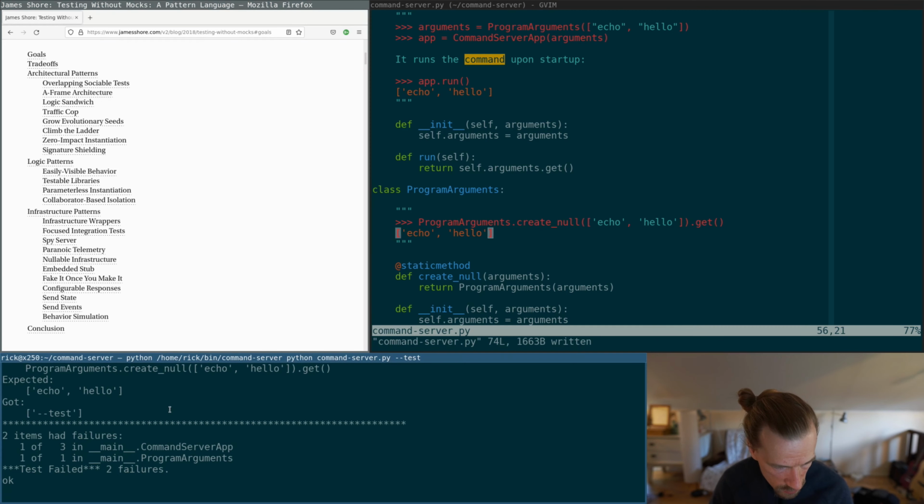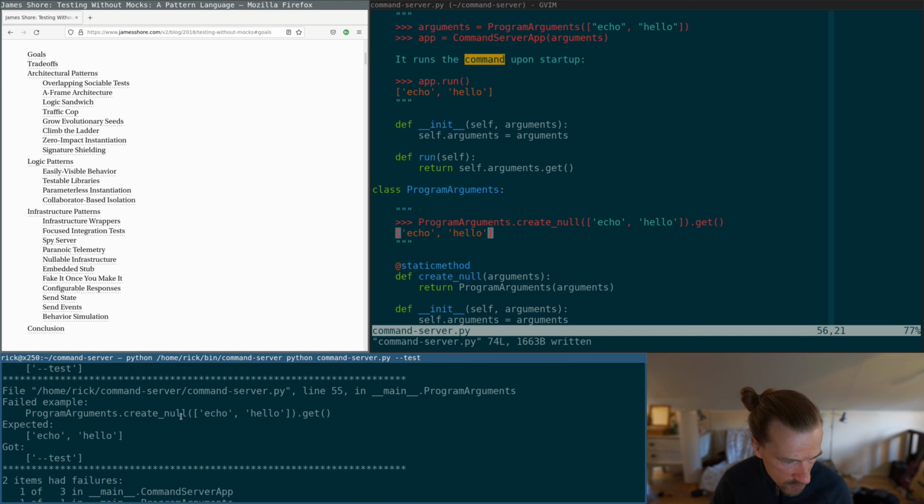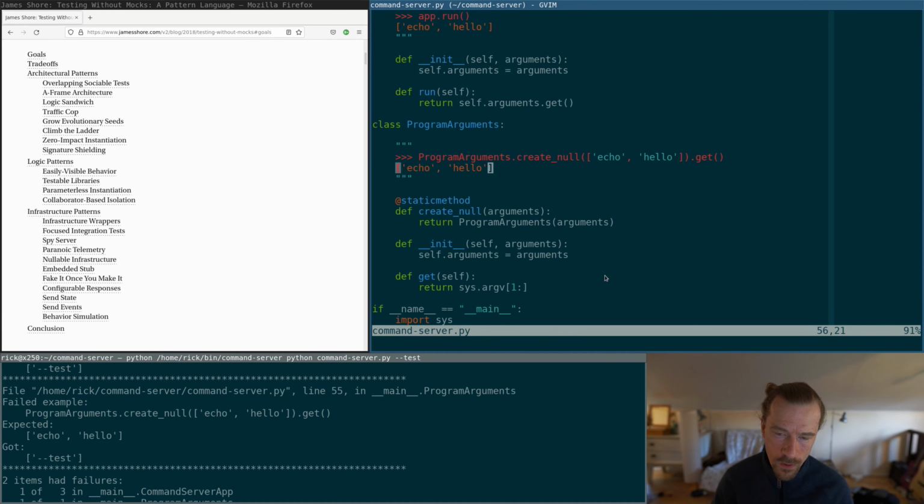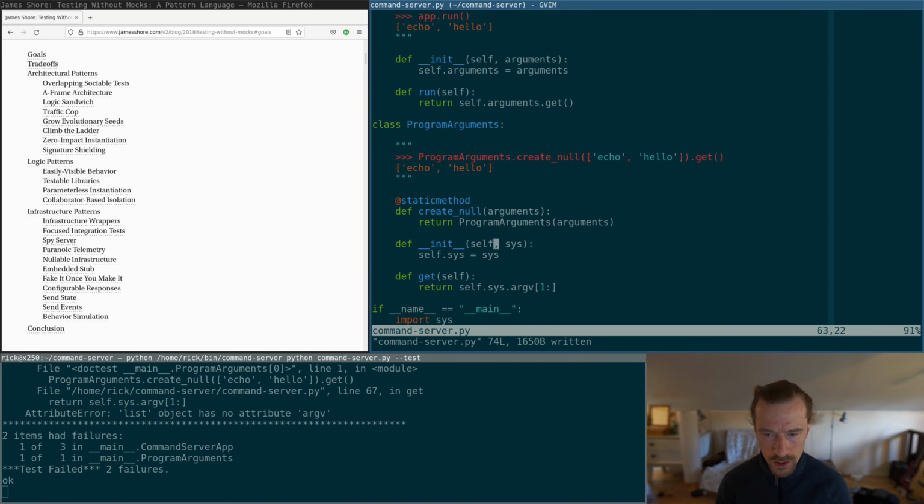Okay, so this test still failed. What else failed? Oh, this fails as well. Why? Yeah, we'll see in a second. So let's see. So program arguments should really not take the arguments. It should take the sys module, and then access it like this. It should default to the sys module of Python.